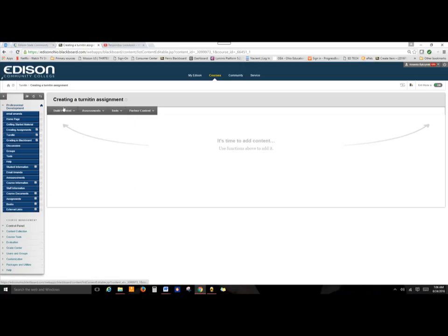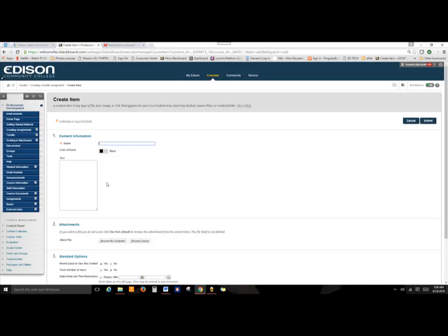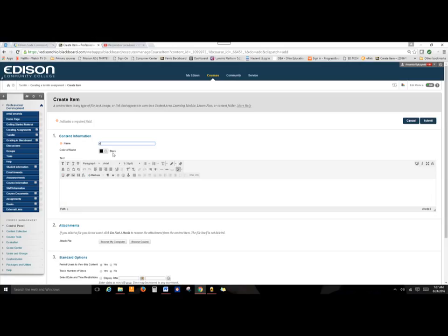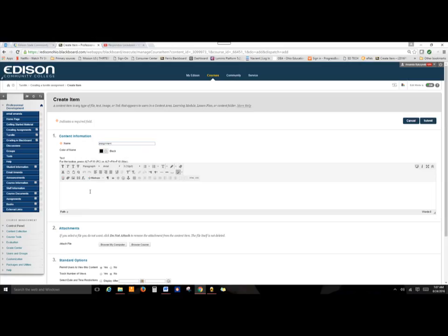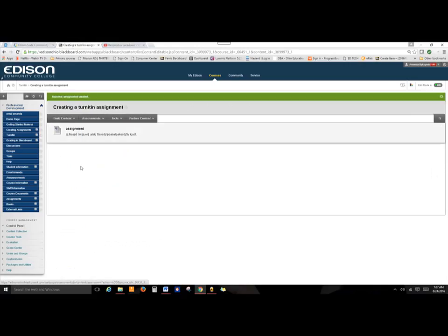Now, you can have the assignment description right here first if you would like. Just create an item and say whatever the assignment is. So let's just pretend this is my assignment. And you can just use the Turnitin as a Dropbox with no other information. Now, if you have web links or videos or anything that you need for the Turnitin assignment, you'll want to create that little item first.